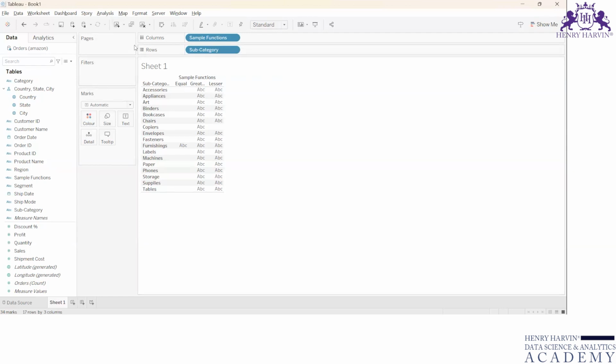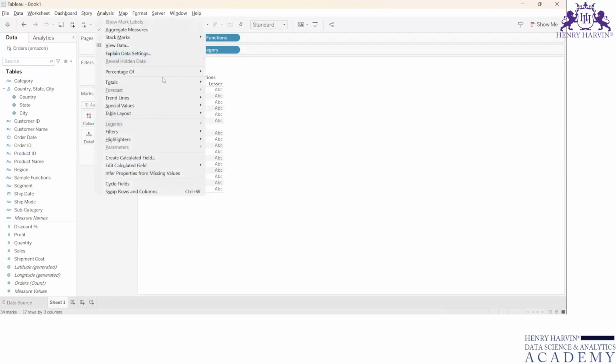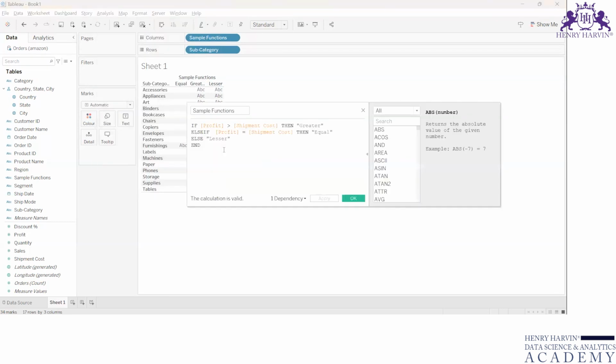If you go here, analysis, you can see the calculated field that I created. This is a condition where I told you about if and else. I'm checking a condition: if profit is greater than shipment cost, then I should display greater. Else if they are equal, then it should display equal. Otherwise, it should display lesser.